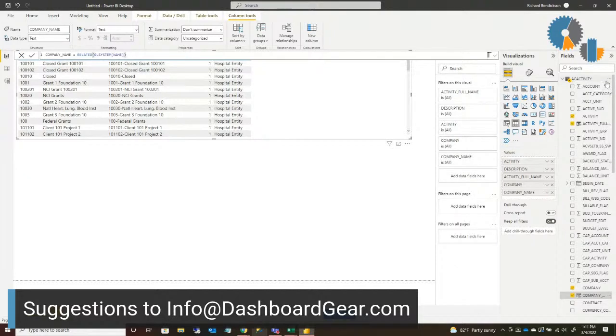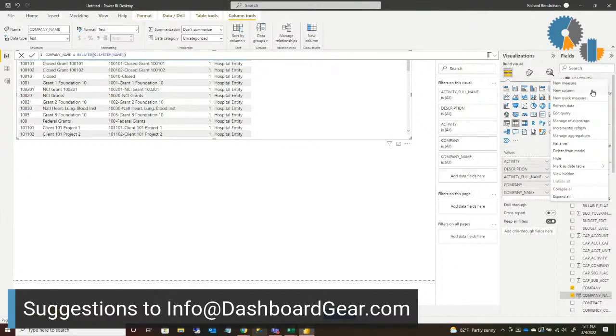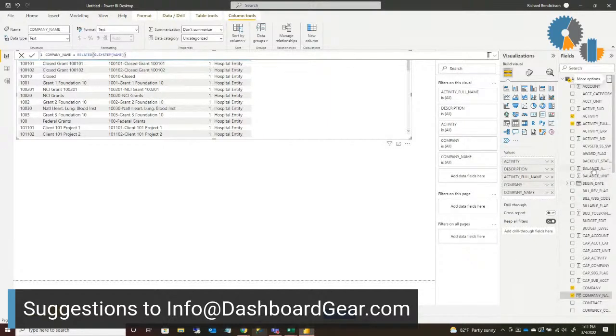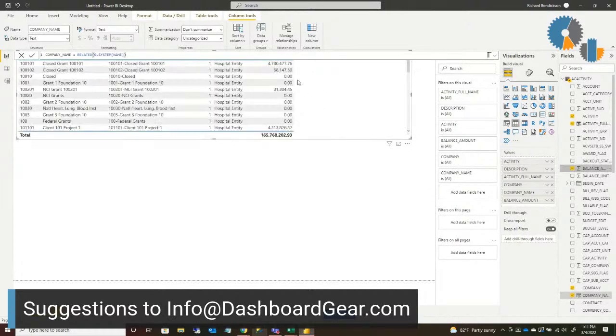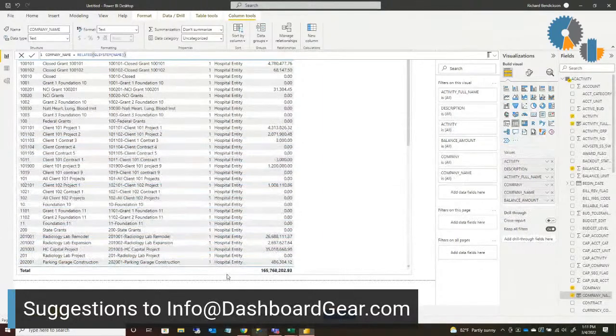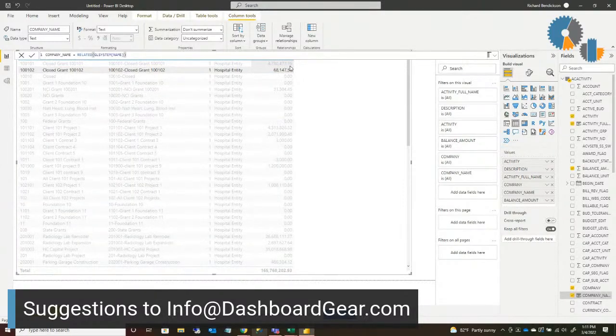Now I'm going to show you one other type of column here, and that's a measure. So if I want to add a calculation into this, I will do that as a measure. So let me just find an amount in here. Here's an amount, balance amount. If I go ahead and add balance amount into this, for each project, there's a specific balance related to that. And it's just an arbitrary number, and the number is not that important at this point.